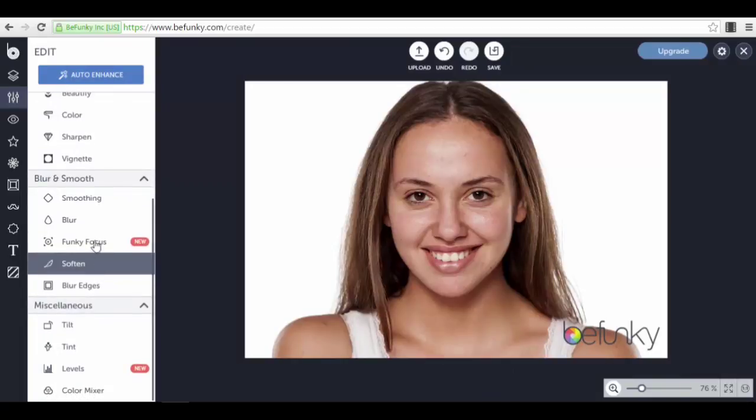Okay, you also have the soften effect, the blurred edges, and you have different other effects, but I will let you play with each and any of these effects and see exactly how they work. Okay, I won't go into any more details.